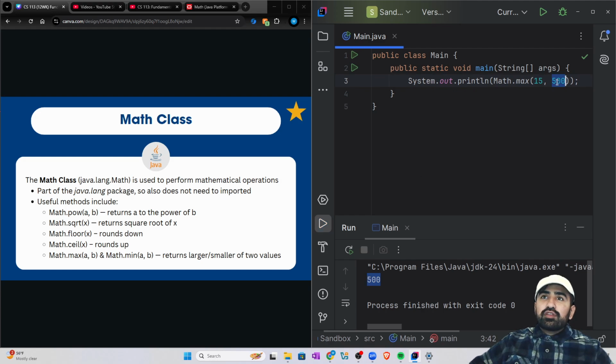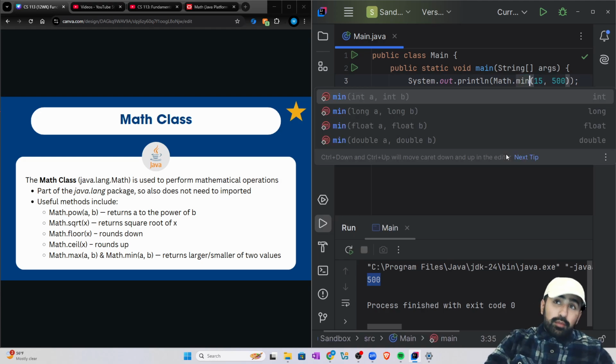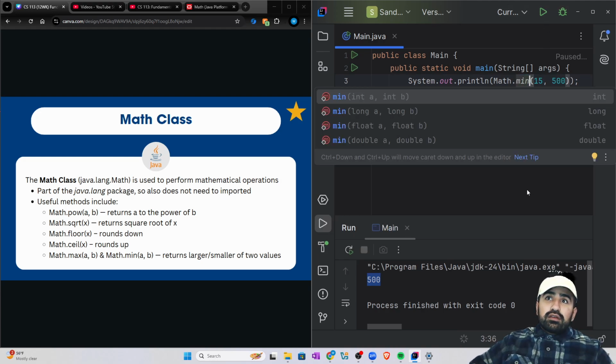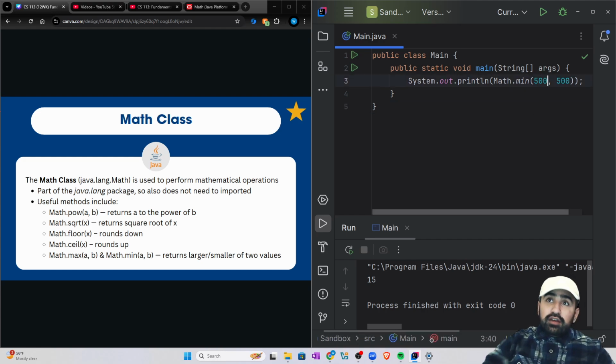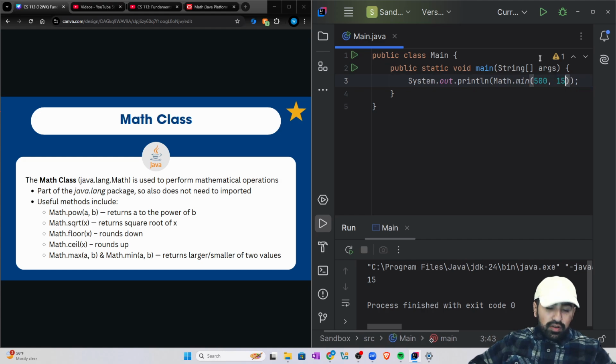500 is obviously bigger than 15. If I do math.min, it's going to return the smaller number of the two. The order doesn't matter. If I do 500 and then 15, it's still going to give me 15. So yeah, very useful methods there. We'll definitely be using them in the future in some of our more complex programs.